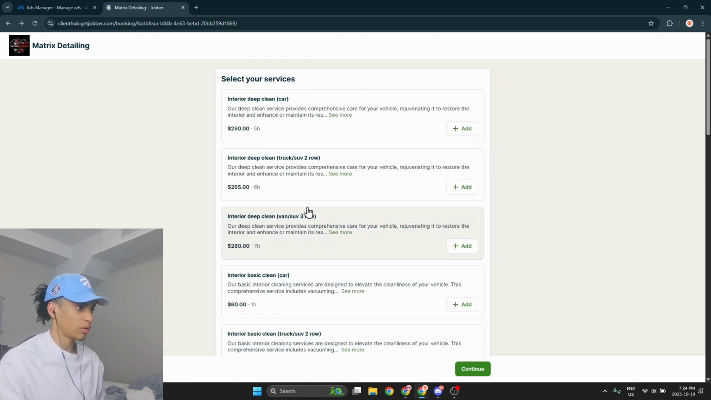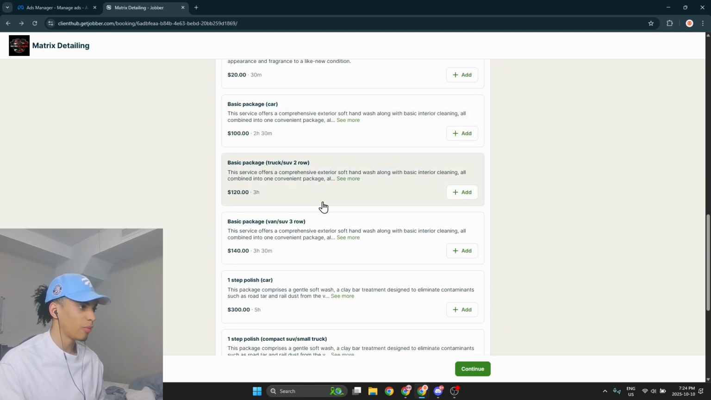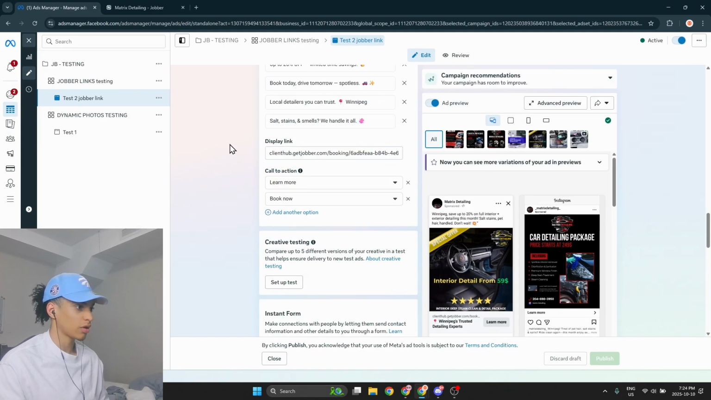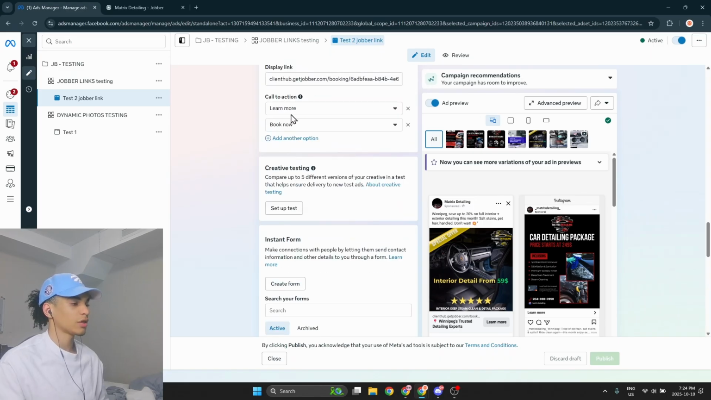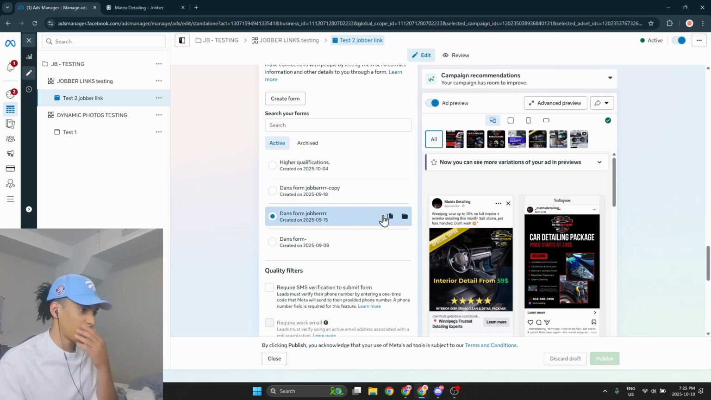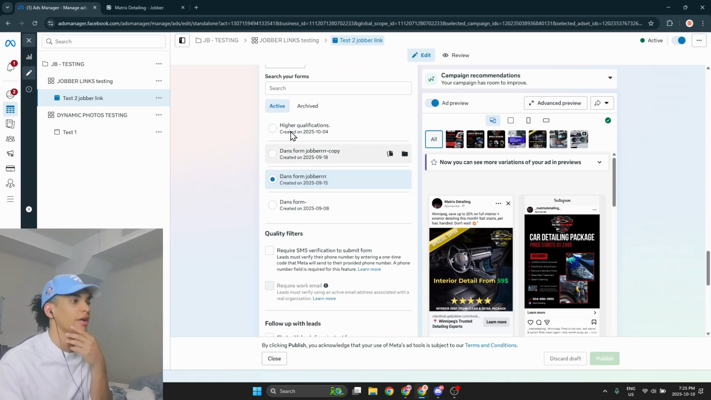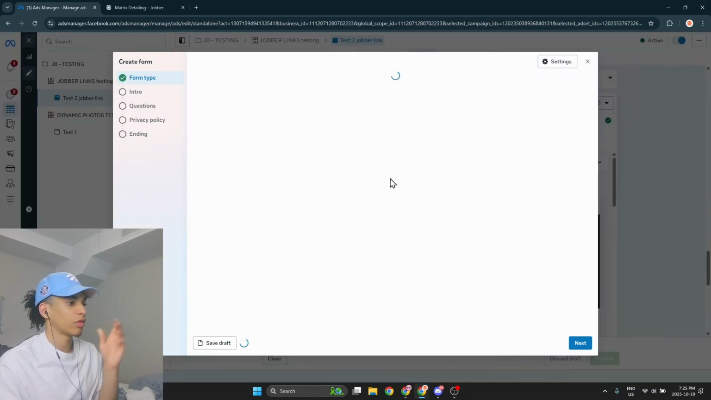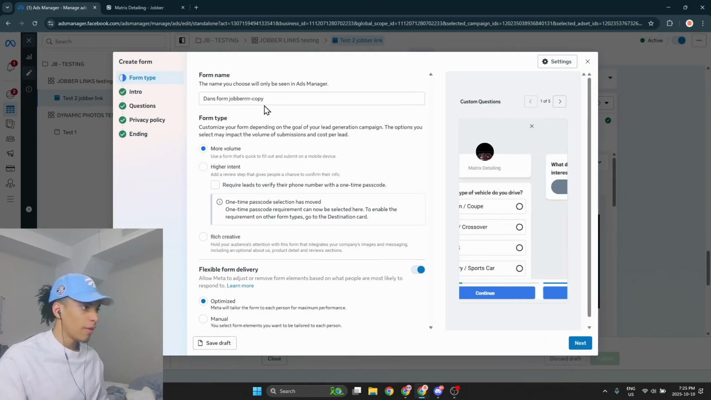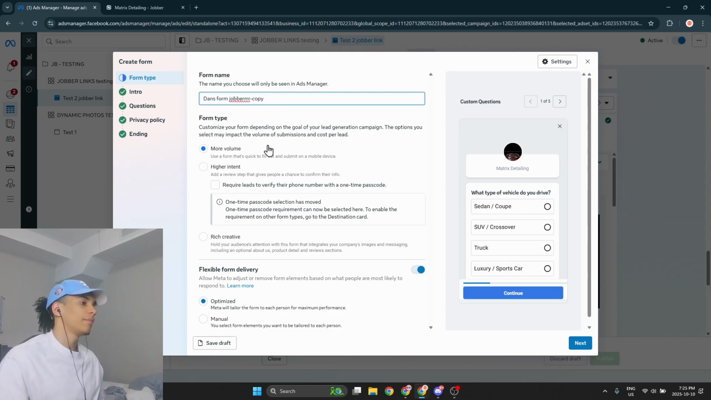You can book with them. I think he got a couple bookings from the display link, which was awesome. And then we got 2 different call to actions: learn more and book now. And then for the instant form, obviously you can see here 4 different instant forms. My friend actually came up with the formula for the instant form, but name it whatever you want.